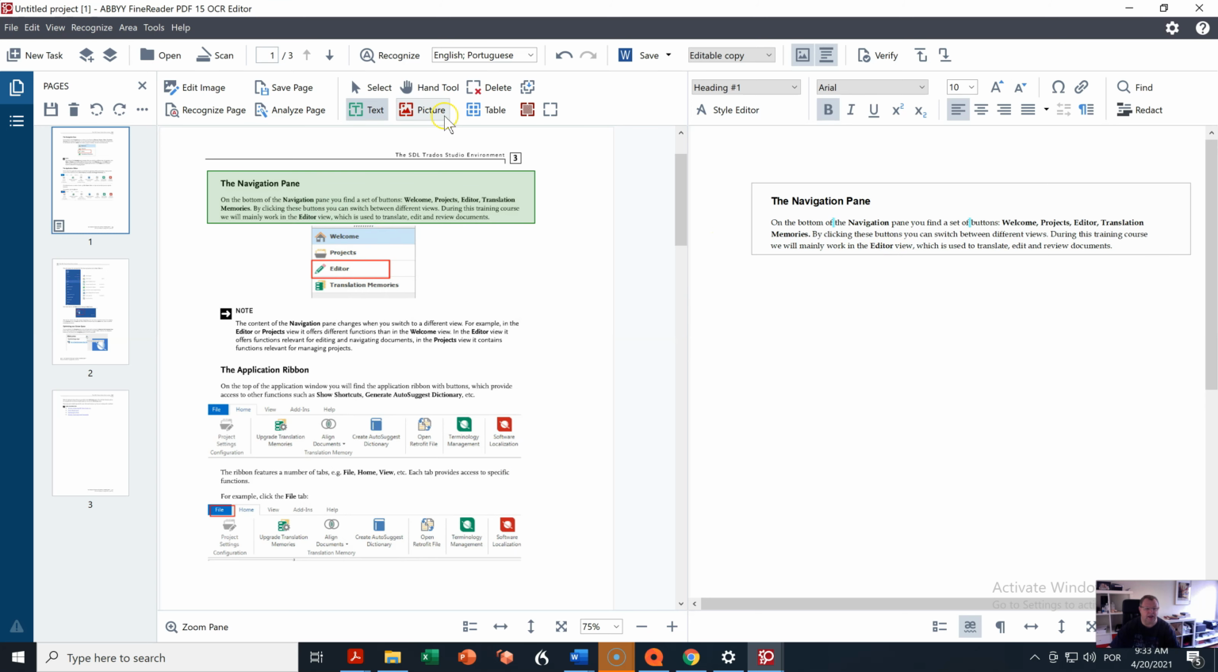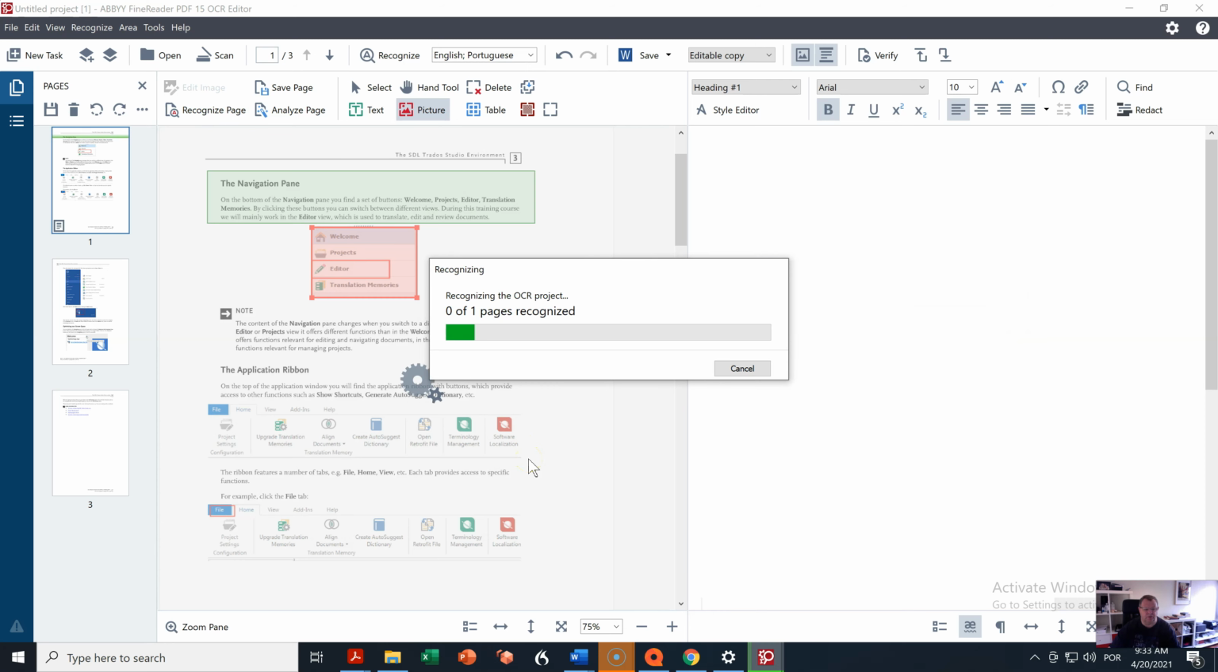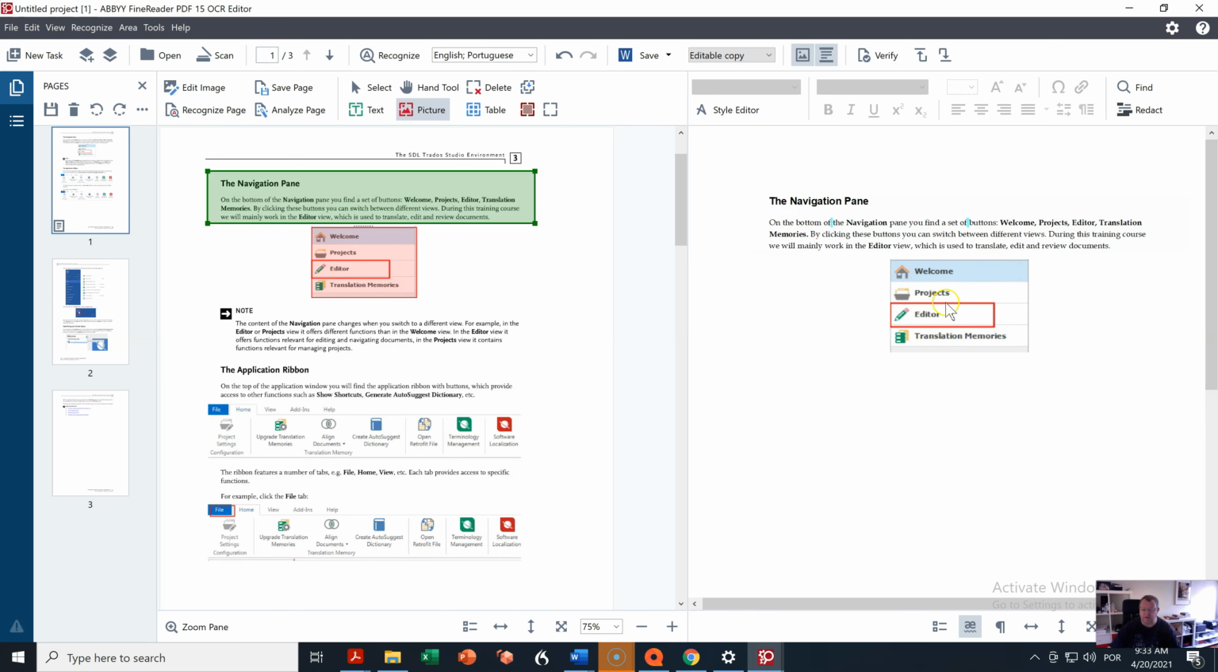If, for example, I come here, choose a picture, and click on Recognize Page, now I've got this image, it isn't immediately obvious whether this is text recognized or not. But if I click here, I can't change the word editor. I have here a picture which has some words. Right, let me quickly do the rest of this page.